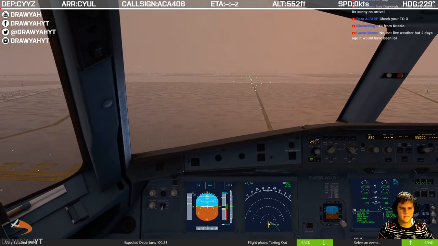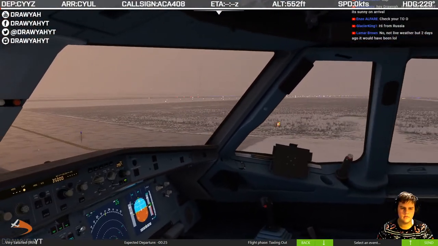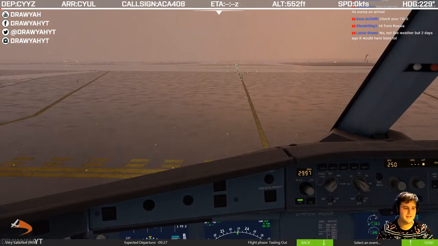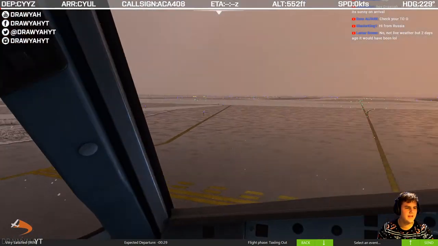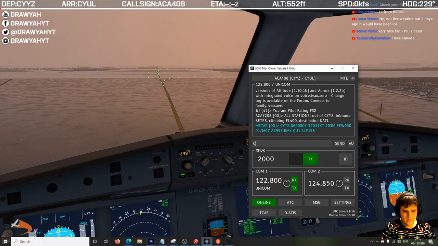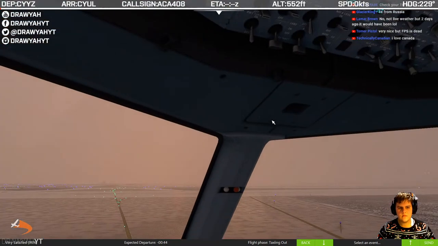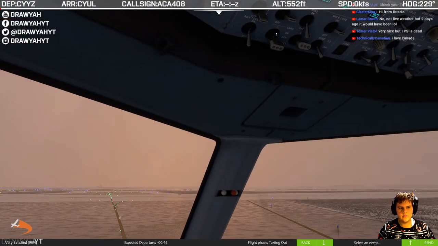Right, do a quick visual check. Runway looks clear, well, visual check, can't really see much apart from maybe a few landing lights. Runway looks clear, we'll quickly announce on IVAO that we're departing. So Charlie Yankee Zoo traffic, departing runway 33. Right, throttle up, lights on.